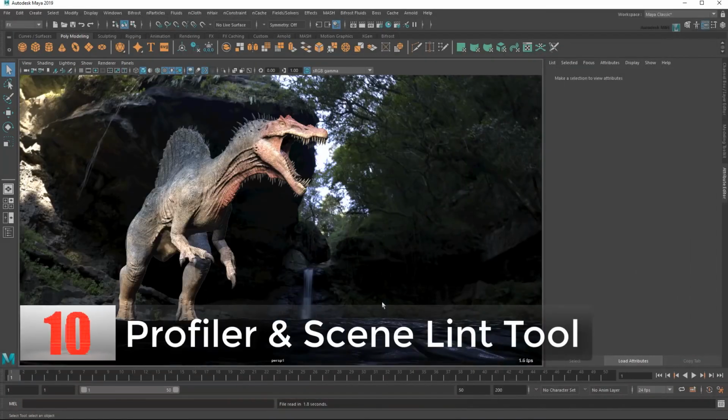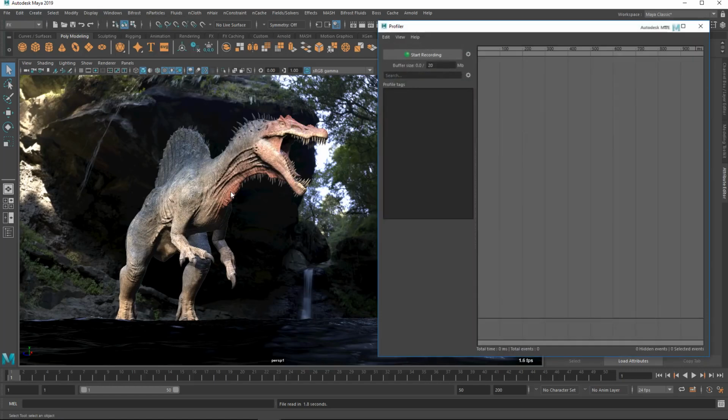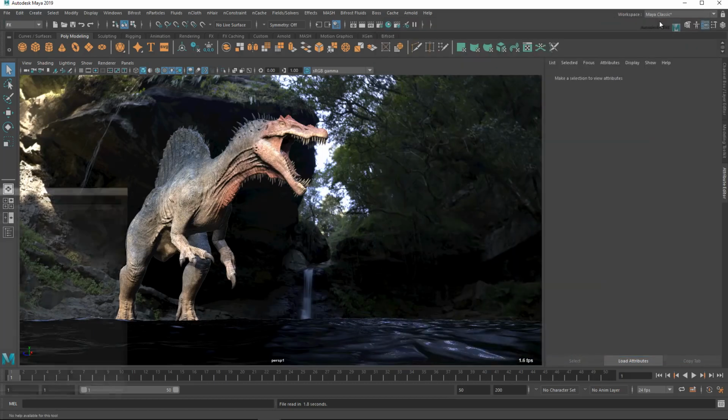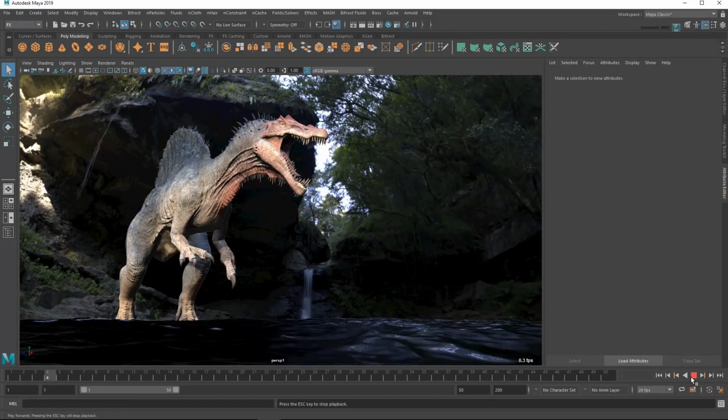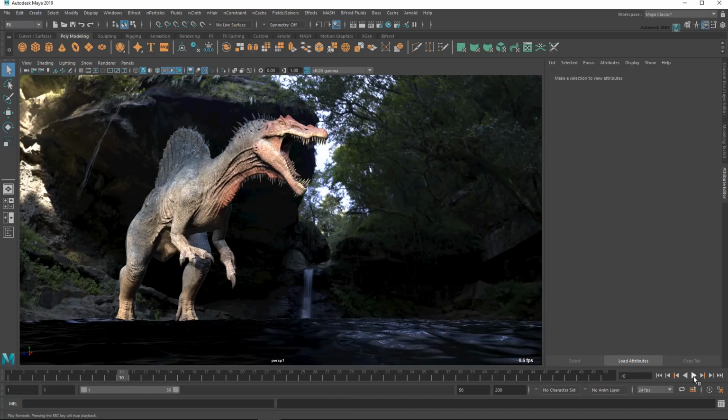Finally, I've saved the best for last. Deep within the Windows menu, Maya actually has a tool specifically for measuring its own performance, which in turn allows you to pinpoint exactly what's slowing down your scene per session. This tool is called the Profiler. After opening it, just hit Start Recording and then do whatever task you want to test, literally anything at all. Once you're done, stop the recording.